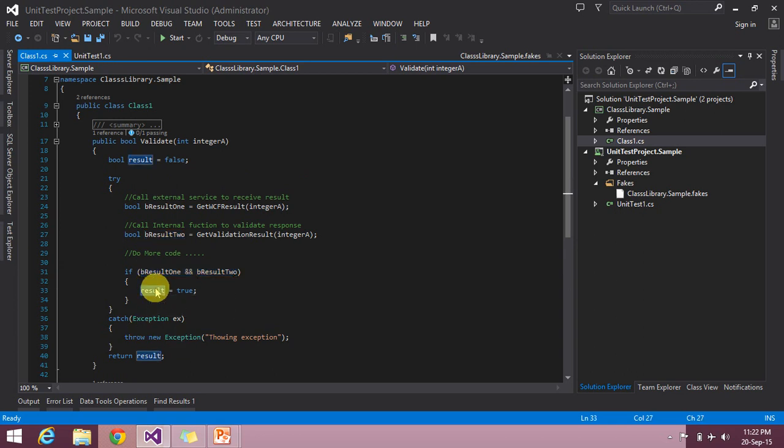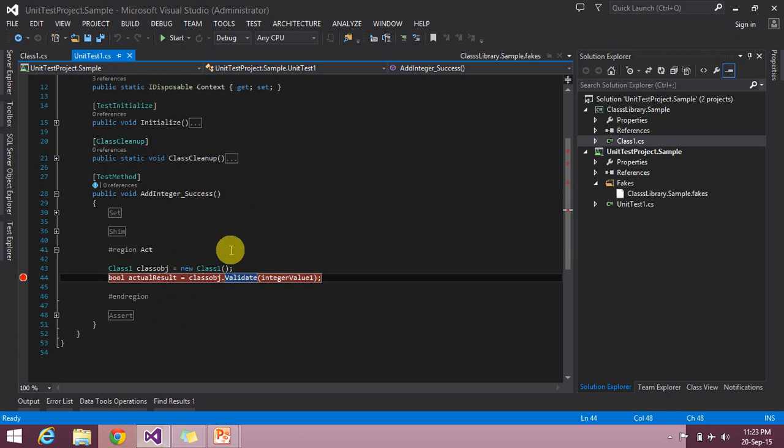The basic thumb rule of unit testing is that I don't want to test this external functionality, I want to test the actual business logic. So what kind of test case can I write here? I can write: if the WCF call passed and the validation result also passed, the output should be pass. If either one fails, the output should be fail. So this is my functionality. So here we go.